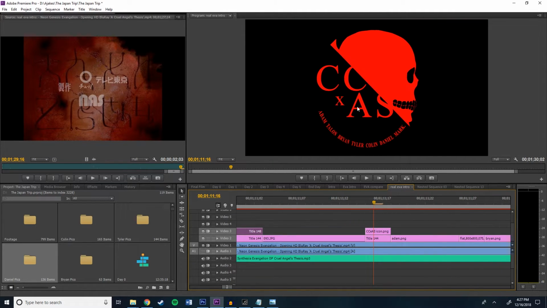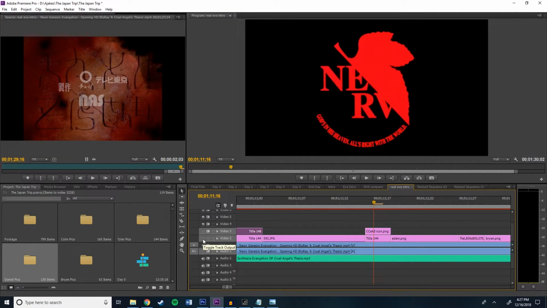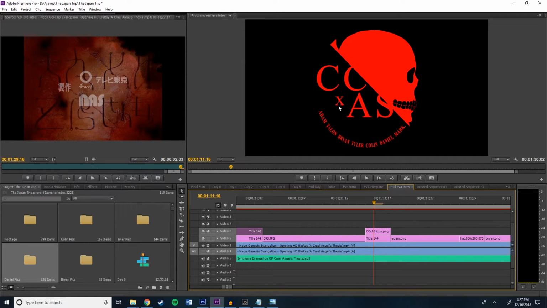And then this was really hard to make. Basically, I made it in Photoshop. It's supposed to emulate the Nerve logo, so it's Cornercast X Anime Skeleton. We have this kind of pin coming down here, and then I have half the skull. I cut this out, made the teeth all black, and made the eye black. And then you can see the names of everyone in the group: Adam, Talon, Brian, Tyler, Colin, Daniel, Mark, boom, with the period right there.